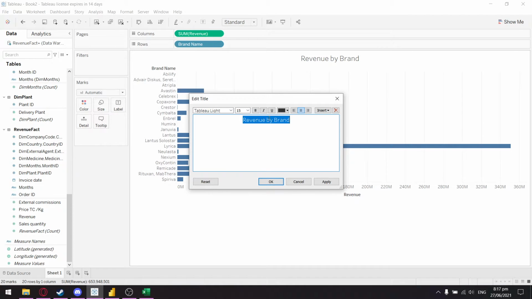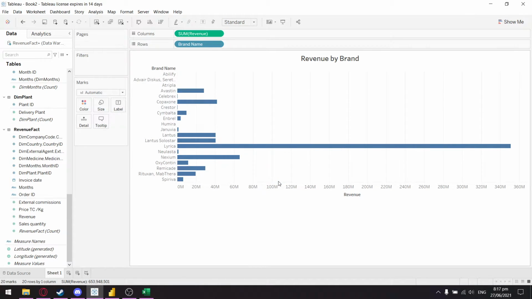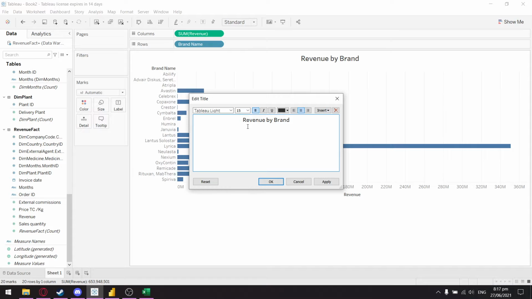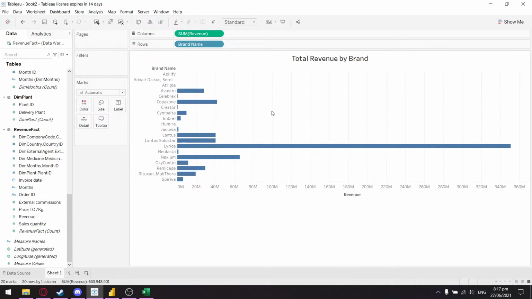We can actually go ahead and apply a bold on the text just to make it more visually appealing. So as you can see, it is already slightly more similar to our Power BI visualization. And just edit that and hit OK.